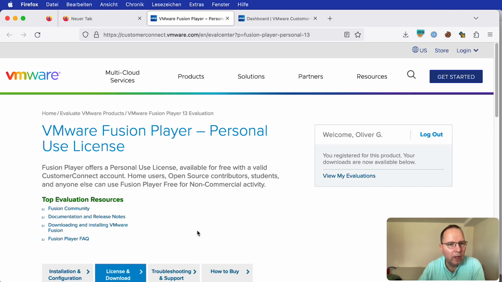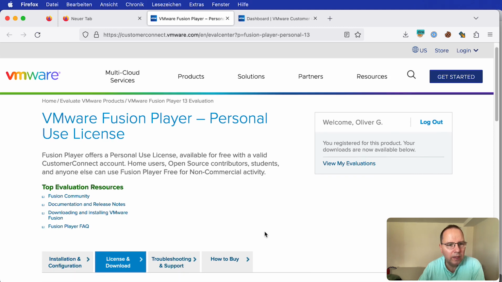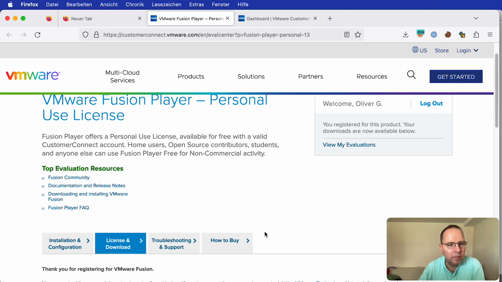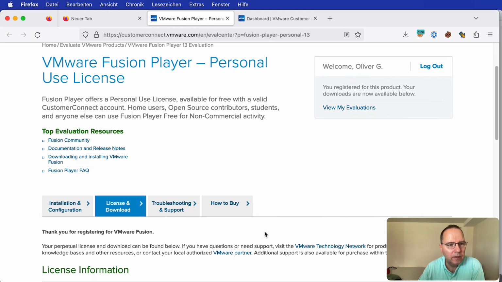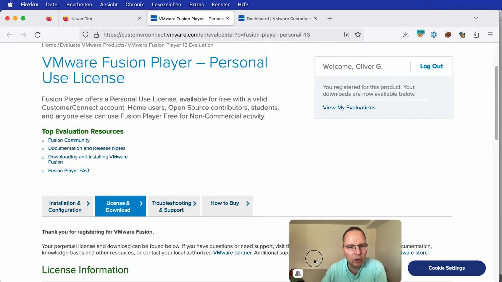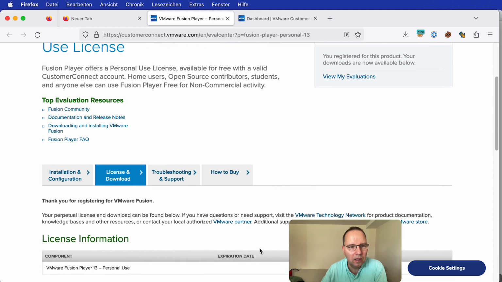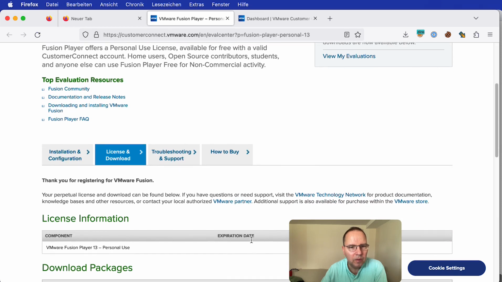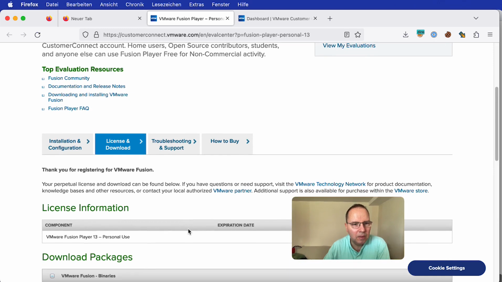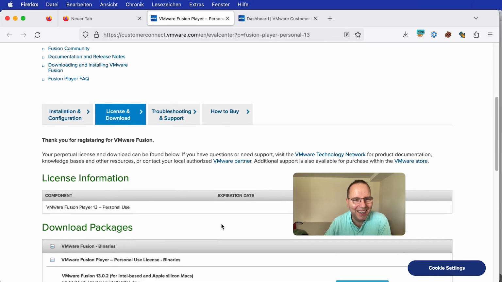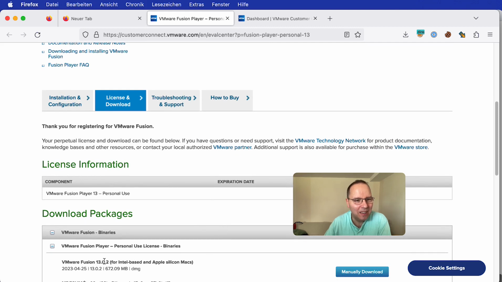And you have to ensure that you download the right one. It's just the one for, here comes my license information. I don't want to show you it. Let me check. It works, I think. There's my license. I don't want to show you. And here we can see it is VMware Fusion 13.0.2 for Intel-based and Apple Silicon Macs. So it's the right one.